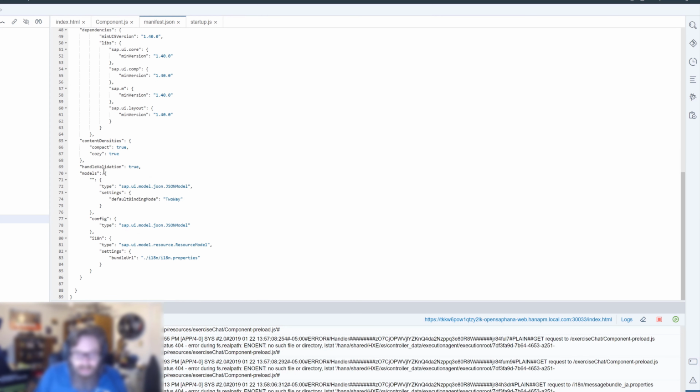That's good. And then the other thing here, we do create a JSON model. The root default model is a JSON model for storing some internal configuration and data. And then we do have a resource model pointing to I18N properties for text bundles, like we talked about in the previous video. We're not going to load our OData model here simply because we want to load it dynamically in the controller. But if you had a static model, we'll see later, an OData model, most of the time you would configure it here in the models. So we'll see some examples of that later.